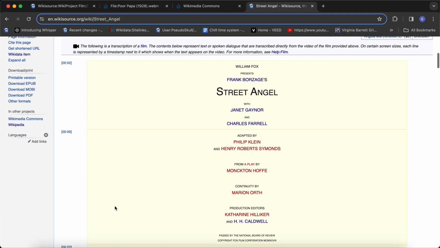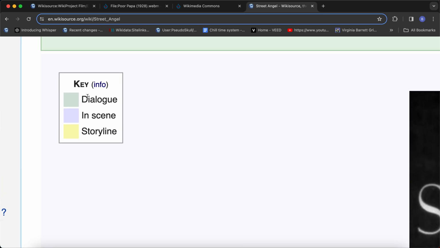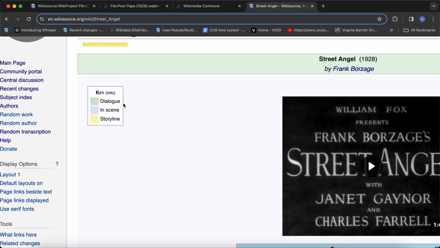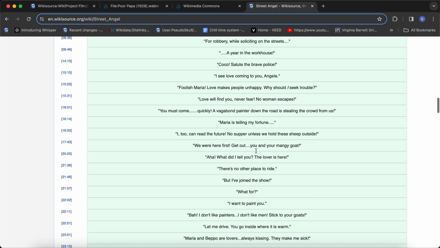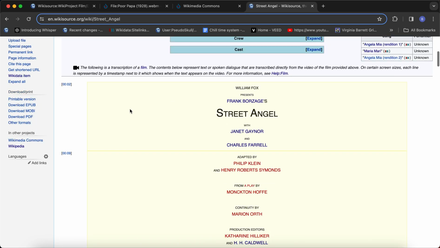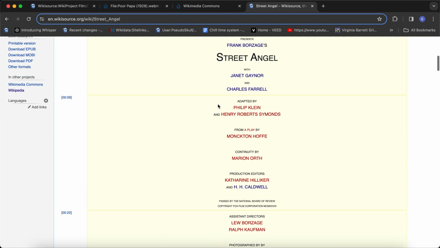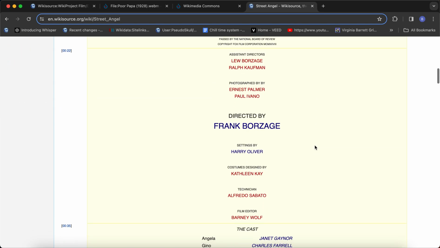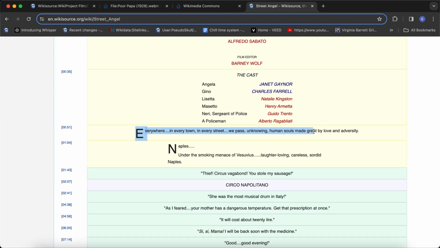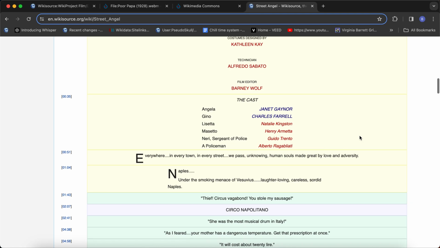The different colors for the different kinds of text mean something. One of them is dialogue, which is actually most of it in this case. If somebody says something, like one of the characters talks, that would be here. There's also storyline text, which is basically narrative text, like the titles and this bit of text that explains where everything is, but isn't said by any character.